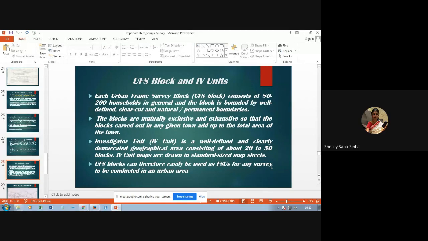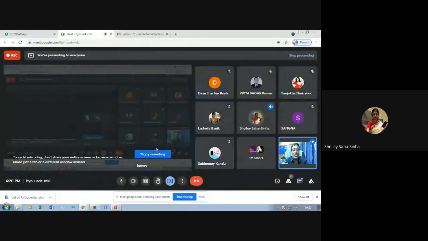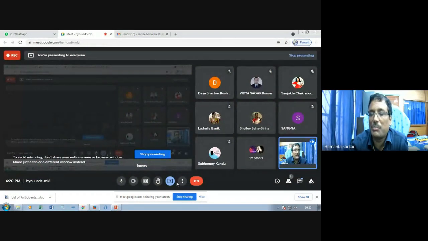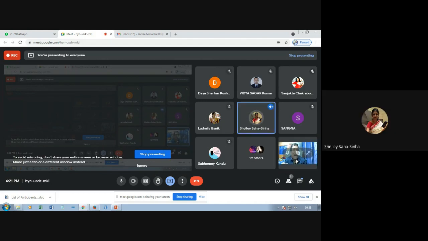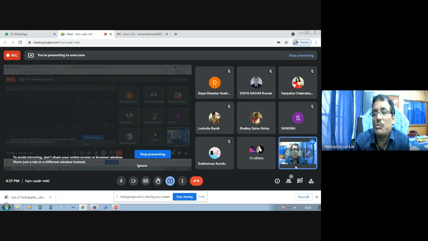Sir, is this the same as the census enumeration blocks that were done earlier for urban areas? No. Census enumeration blocks are different. UFS blocks are different. You can use either of these two, but UFS maps prepared by National Sample Survey, as they are updated every 5 years, will be more accurate. I will advise you to use the UFS maps while you are undertaking your research. Okay, thank you.